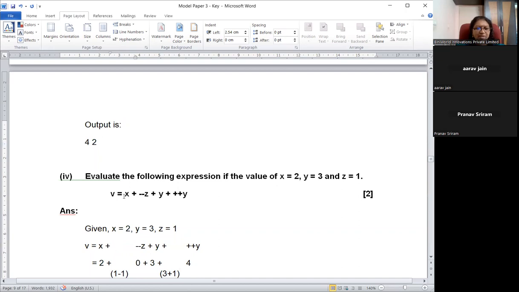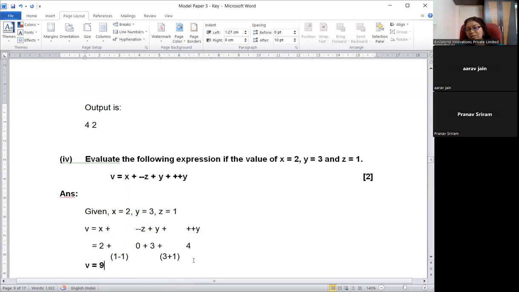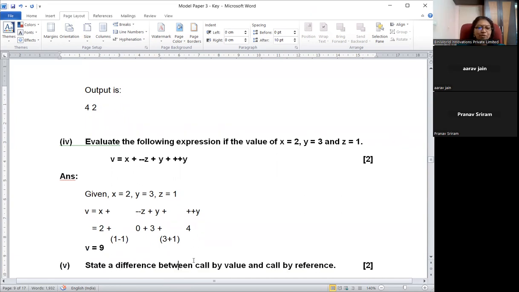X plus minus minus z, I am giving purposely some space, plus y plus with space plus plus y. So for the x value, it is 2. And what is happening? Minus minus is that. Below the line, we show it in brackets. What is the z value? Is it 1? 1 minus 1, that is 0. You put it over here. Plus the y value 3 plus y. So it goes to the memory location and increments the value of y before taking it to the plate. Correct? So v is equal to 9.